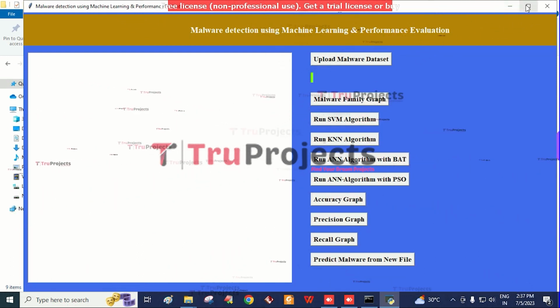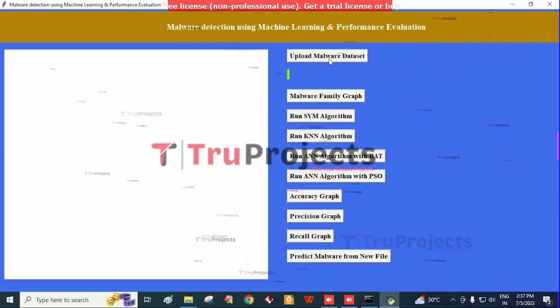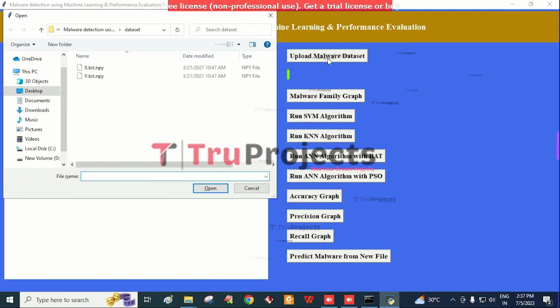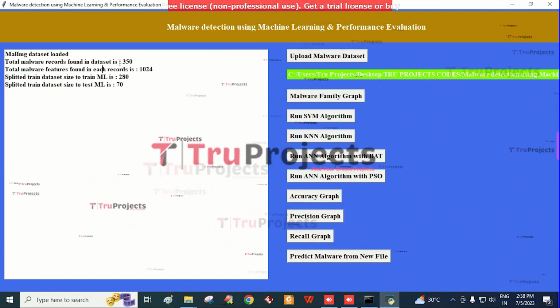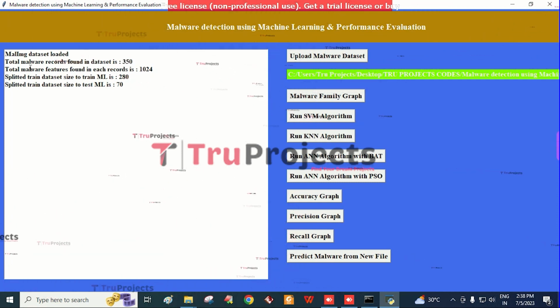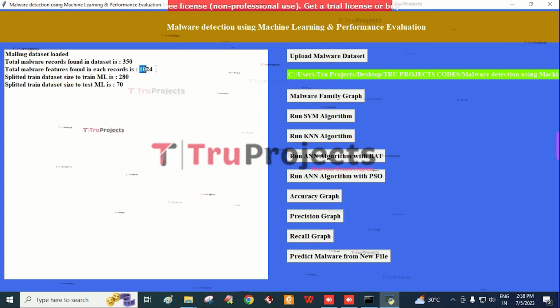This is the graphical user interface. With this, we are interacting with the program. First, we need to click on the Upload Malware Dataset button. With this button, we import the dataset from the corresponding folder by selecting one folder from it. Here the malware dataset is loaded, where the total malware dataset records found are 350, and the total malware features found in each record are 1024.